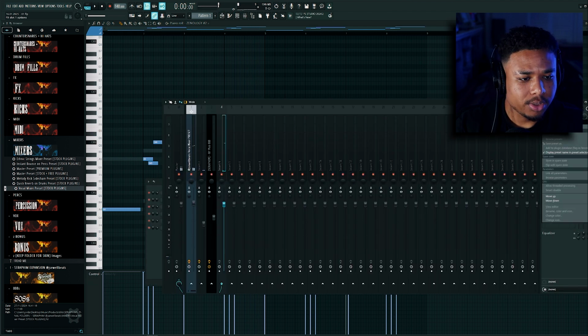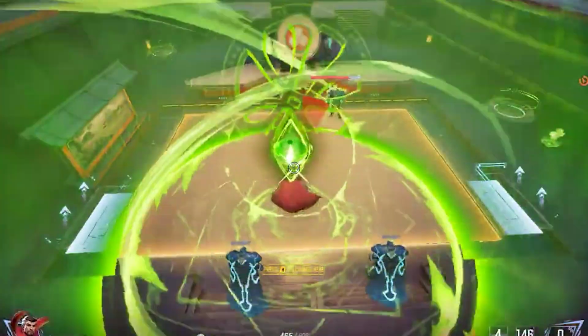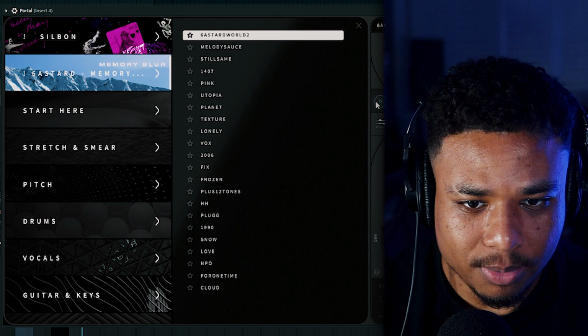That is sounding pretty bad, but this is where VSTs come in. We're gonna make a portal. By the eye of Agamotto. Let's go into Bastard's memory blur bank. Let's try some of these presets out.